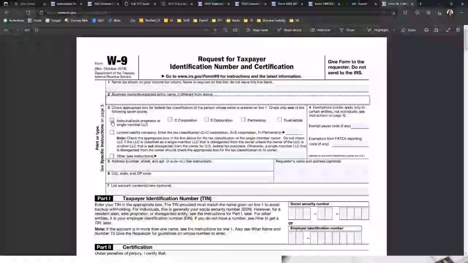So an individual, sole proprietor, or single member LLC are basically individuals in the eyes of the government. A C corporation is a corporation. They would not be required to have a 1099 issued to them, unless they're an attorney or they're providing medical services. An S corporation, same as the C corporation. Partnership, you would need to issue a 1099.